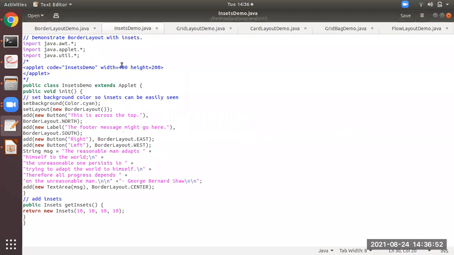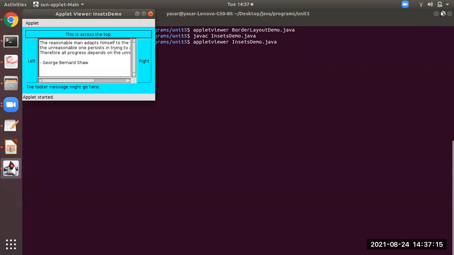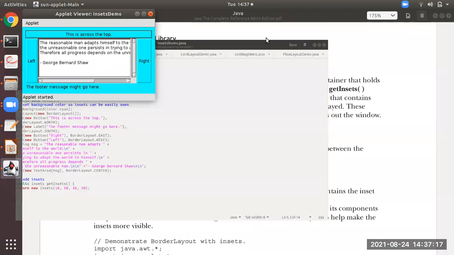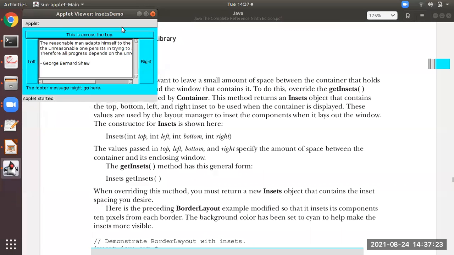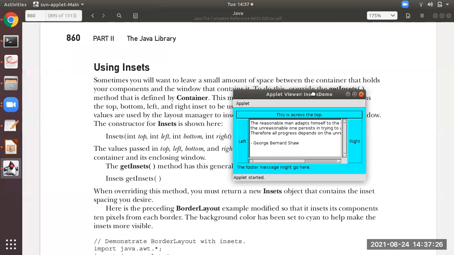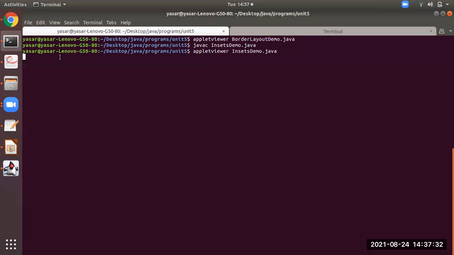Insets demo. What to do? Again, I will compile. Javac InsetsDemo.java. Compiled. Now run the program. See, what you can see is over here some spaces are there. You observe this one with the previous program, what I showed you before this, the border.